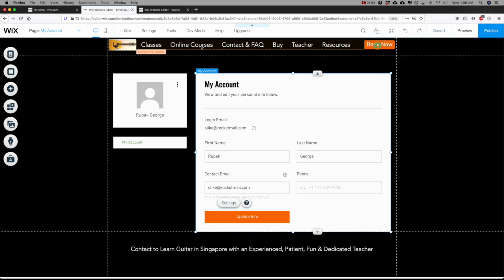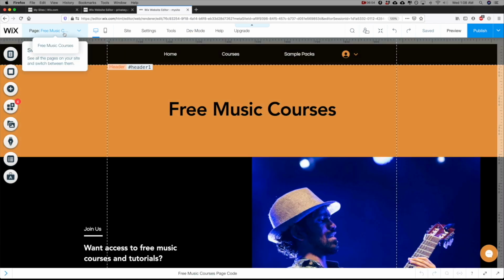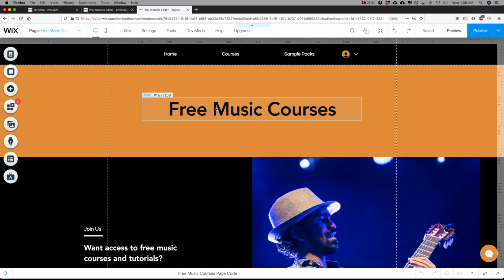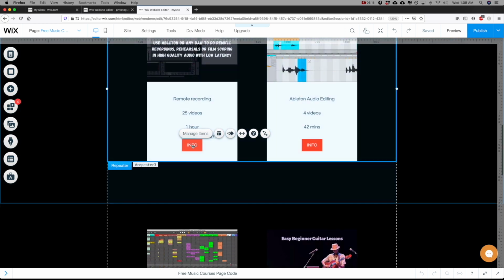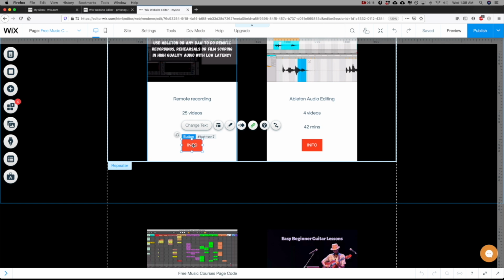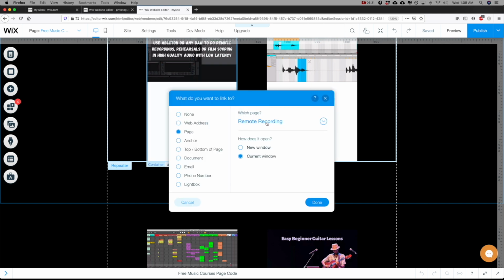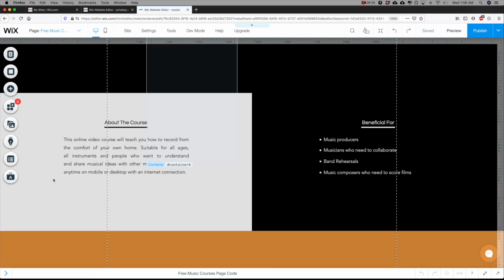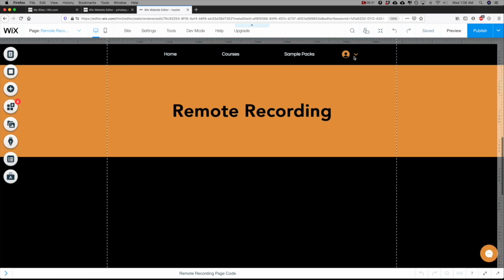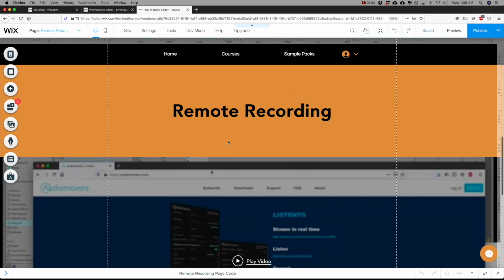So let me show you two methods of how you can create a members area and make it useful for your website. So I've created a members area for anybody who wants to access the free content in terms of free music courses. And so what happens is if a member wants to access a free course, they've got to click on this button here, and it's linked to the page of the course. And in order to access the page of the course, they have to have a membership. So they have to sign up in order to be able to access that page.